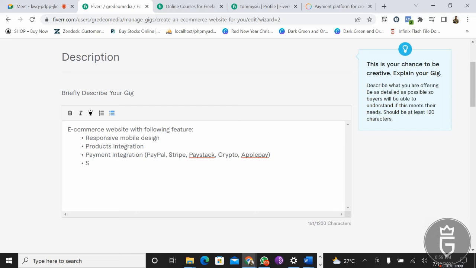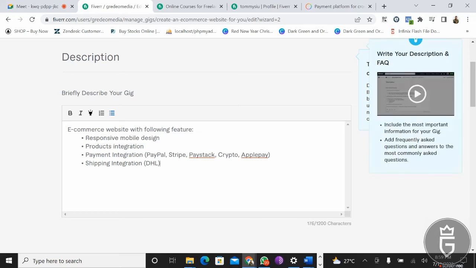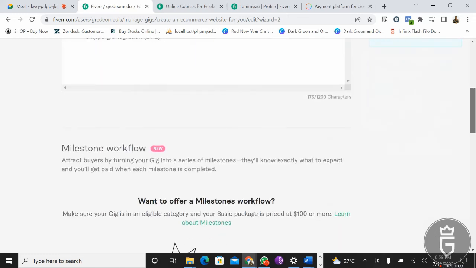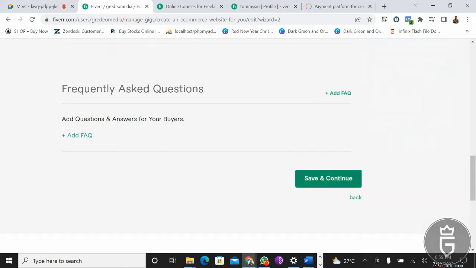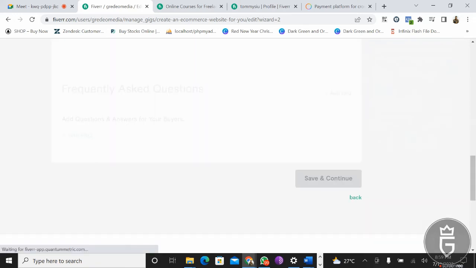And of course, shipping integration, that's delivery. You can also specify. You can do DHL. I can do, what's it called again? Let me just stop at that. So I believe this can go. It's more than 120 characters already. So I click on save and continue. The FAQ, you can always use it if you have a need to.